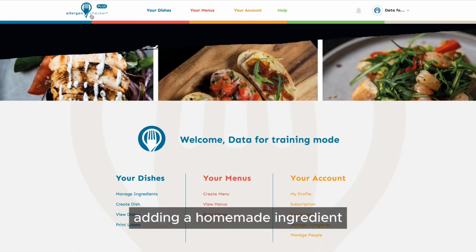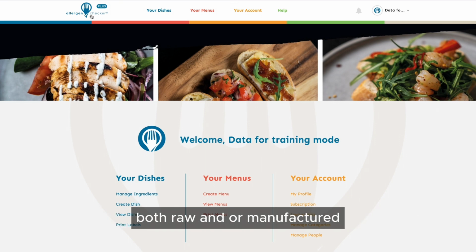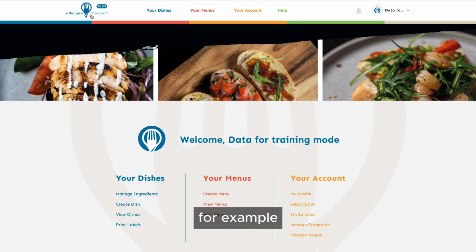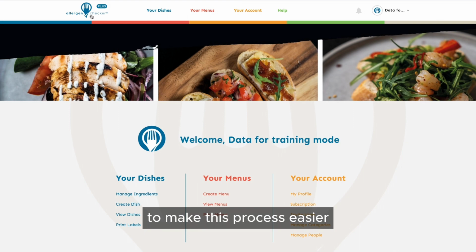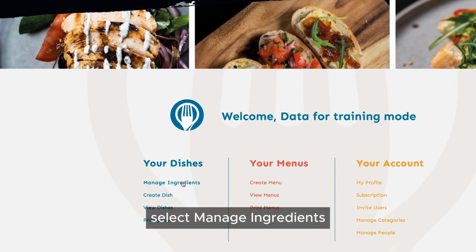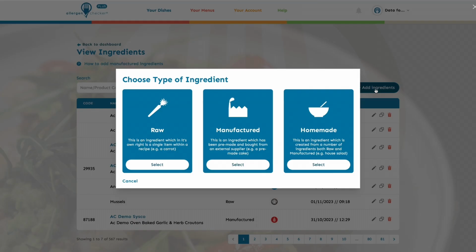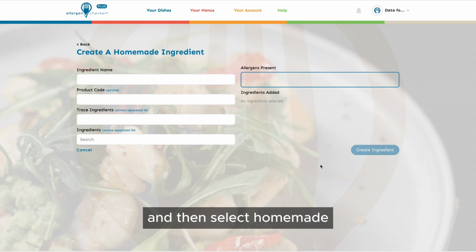Adding a homemade ingredient. A homemade ingredient is an ingredient that is created from a number of ingredients, both raw and/or manufactured. For example, a house salad, a homemade pie, a sauce or a dressing. We highly recommend that you input all your raw and manufactured ingredients first to make this process easier. From the home screen, select Manage Ingredients, then select Add Ingredients, and then select Homemade.